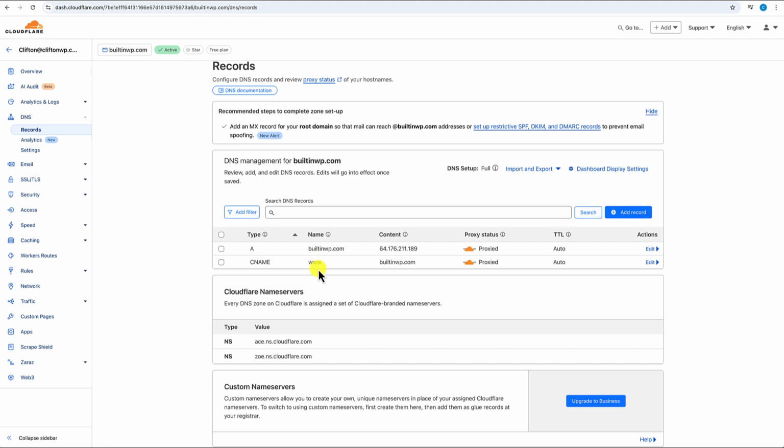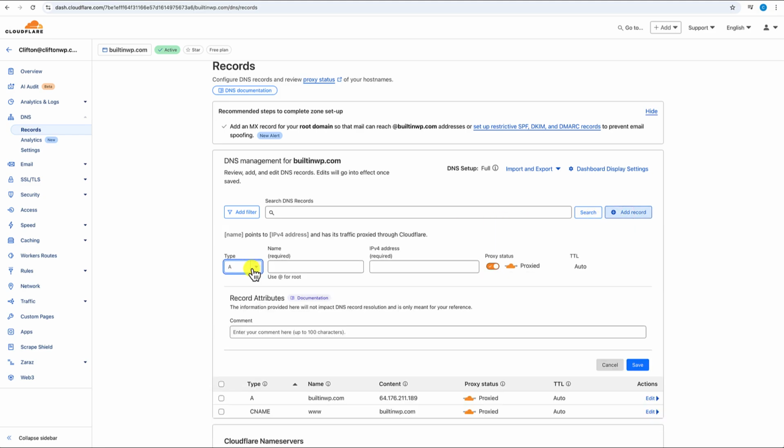So to be able to do that, I'm going to add a record. So it's going to click on add record. And we want this A record here. And the name is actually going to be members. Okay. And then for the IP address, we're going to utilize the IP address here.